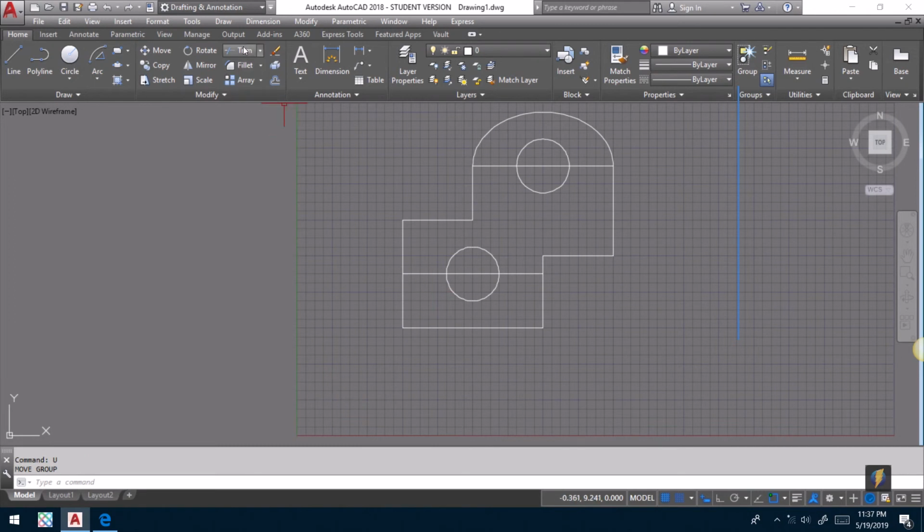Now if I wanted to do trims and extends, I could start working on trimming and extending. That is your essential move and copy.